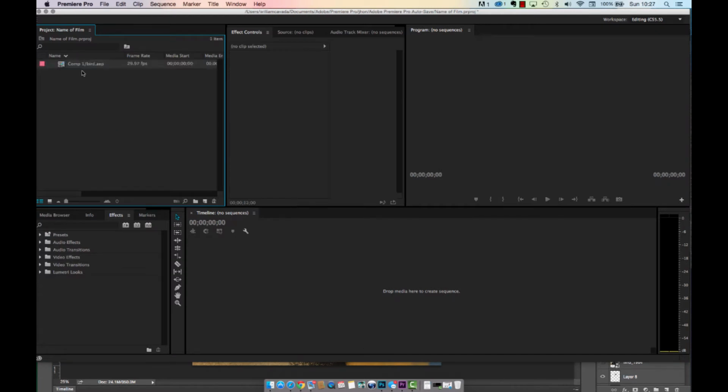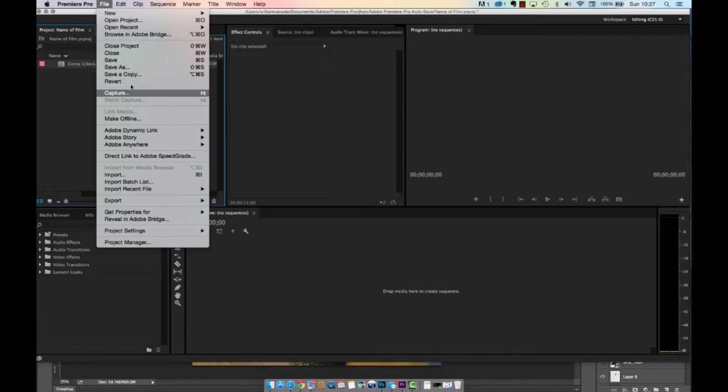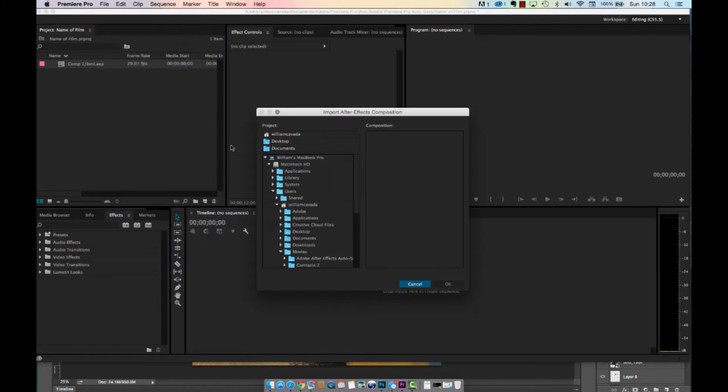First thing we need to do is bring in our After Effects, and we're going to do that by going up to File, Adobe Dynamic Link, Import After Effects Composition. Now the window it's going to bring up will seem kind of weird, so you're going to have to go in and find your file, and once you find your file, you will then select the composition.